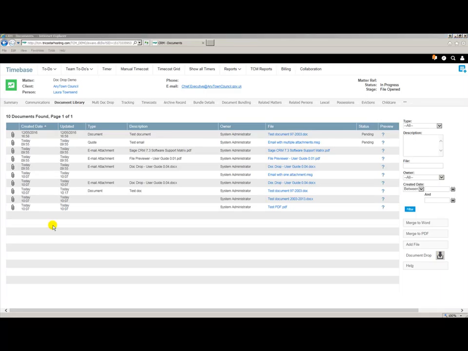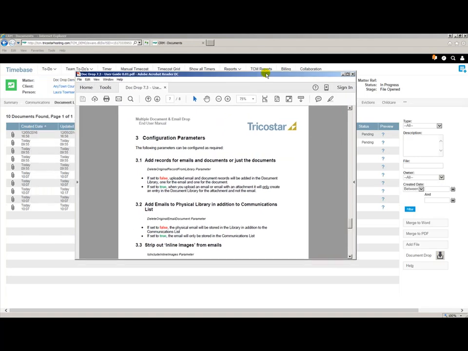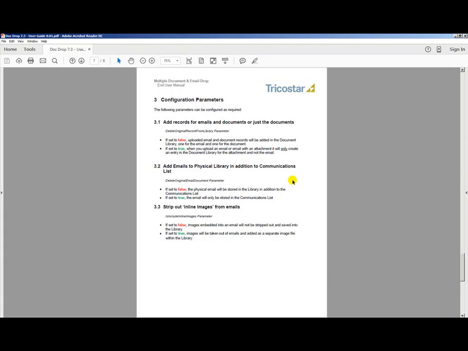Okay, so included in this functionality are some configuration parameters, which I'll explain now. Okay, so the first one, add records for emails and documents, or just the documents. So if set to false, uploaded email and document records will be added in the document library, one for the email and one for the document. If set to true, when you upload an email or email with an attachment, it will only create an entry in the document library for the attachment and not the email.